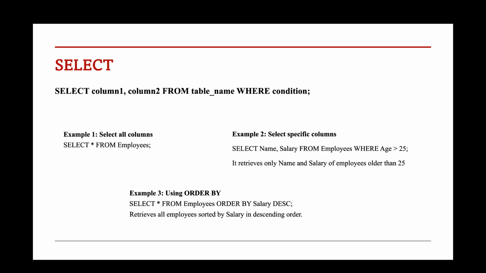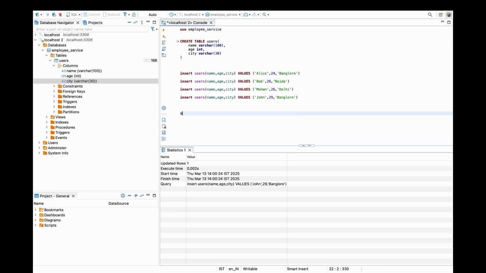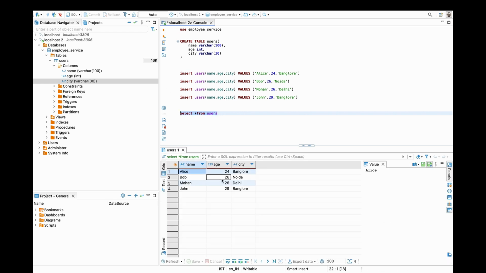Now, let's try that command on our users table. Type, select asterisk from users, and execute it. Look at the result. We inserted 4 users, Alice, Bob, Mohan and John, with their respective ages and cities, and we can see the same data here.